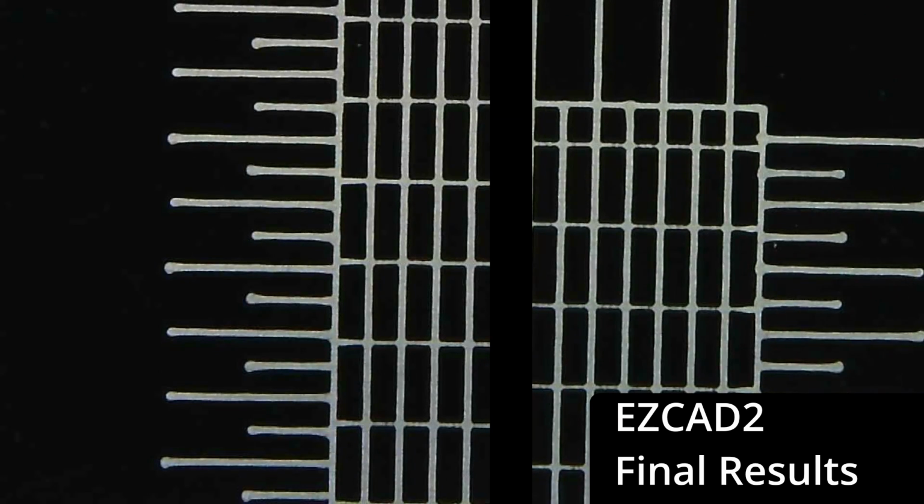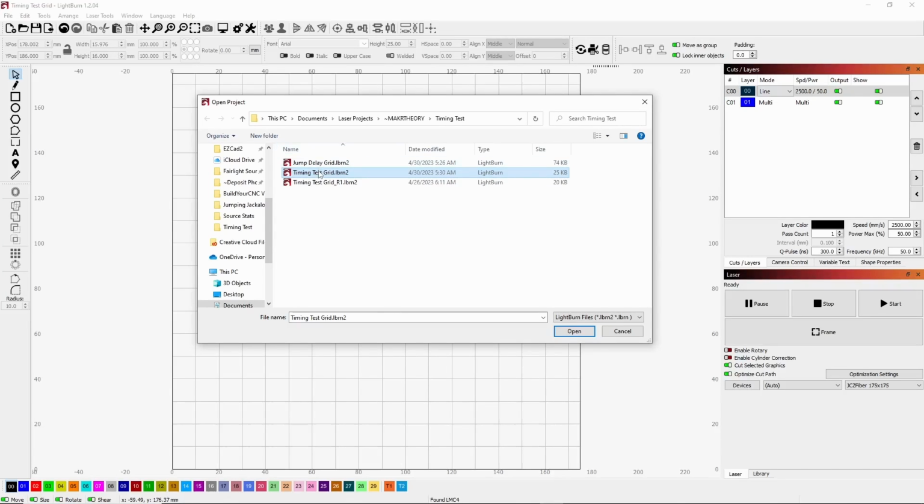That'll be it for our EZCAD setup. If you wanna stick around for LightBurn, that is next. Otherwise, you can jump ahead to the conclusion and closing.